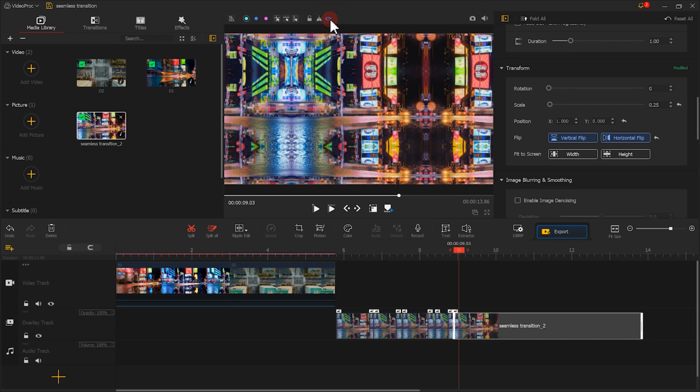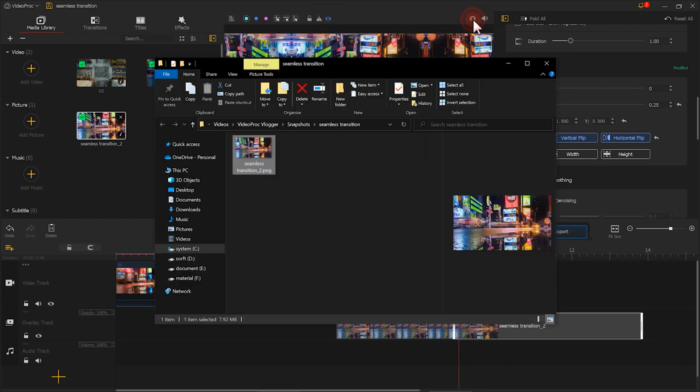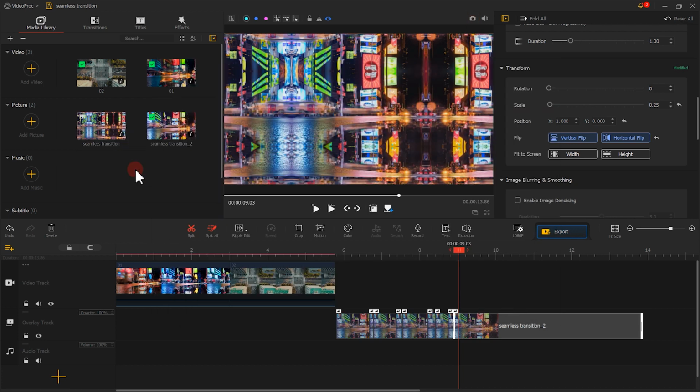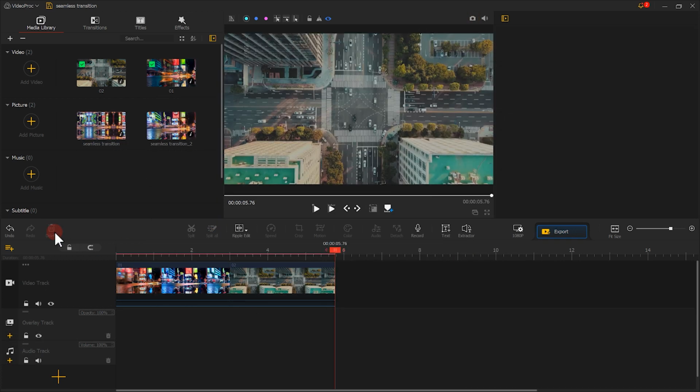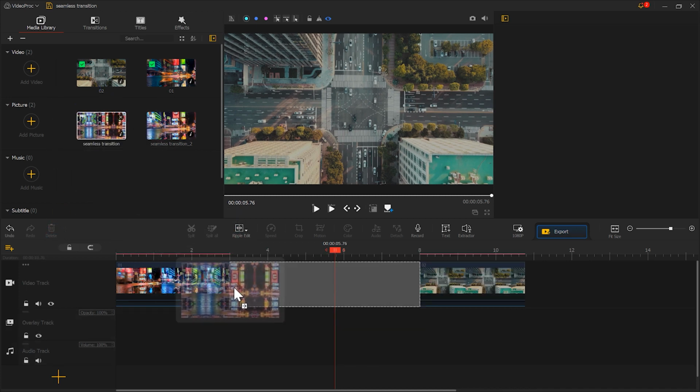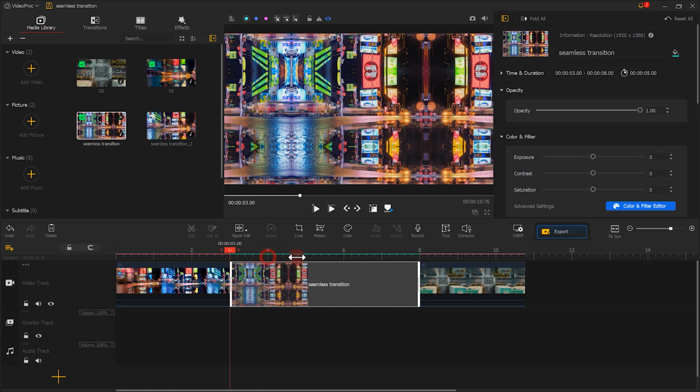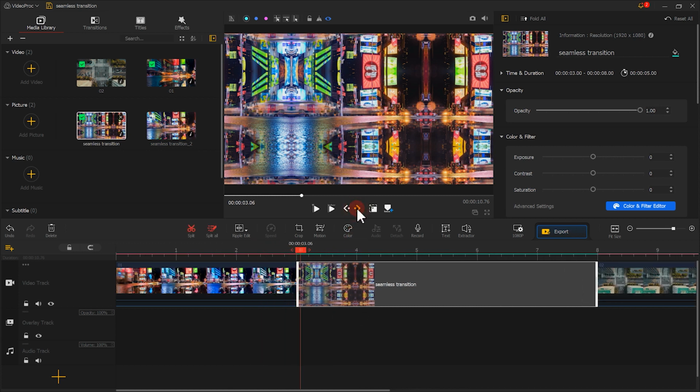Click on this button to take a snapshot of this frame. Now we go back to these 2 clips. Let's add the snapshot image in between these 2 clips. Shorten the duration of the snapshot image and make it last for 5 to 6 frames.